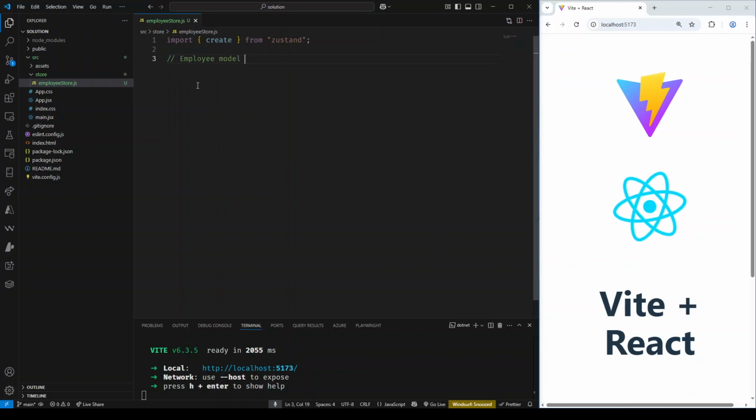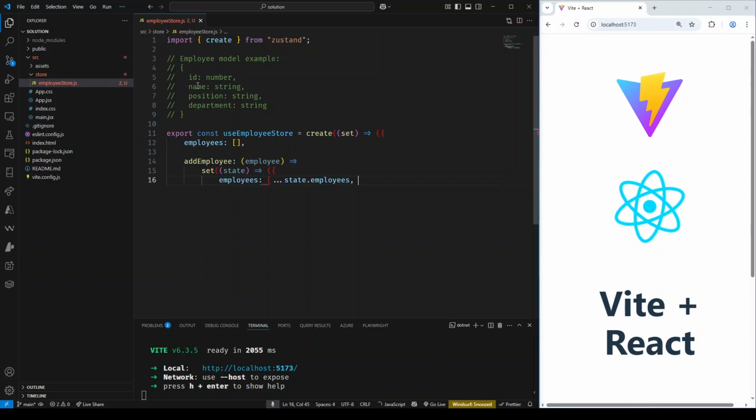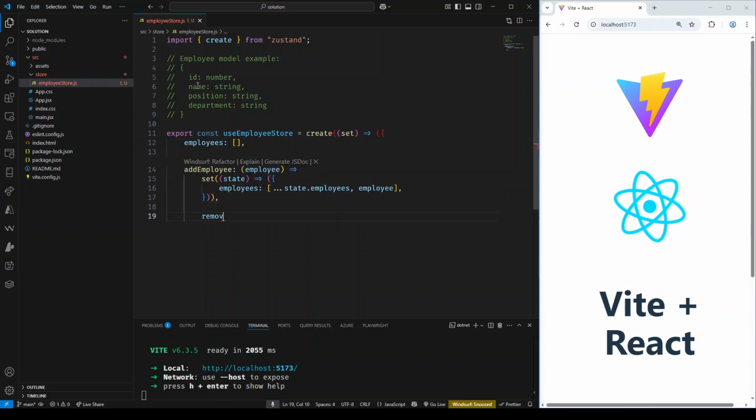Importing create, defining the shape of the employee model class, ID, name, position, department, and then creating the store itself using the create function, and then defining the state, an array, and then the actions, add employee, remove employee, and then update employee.